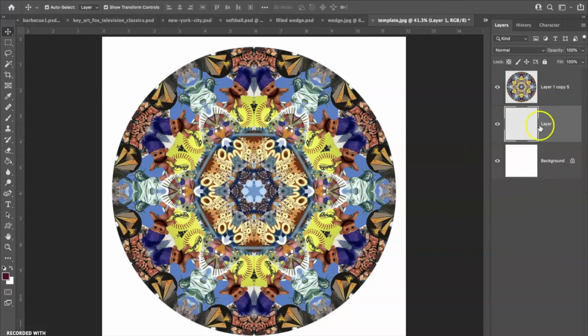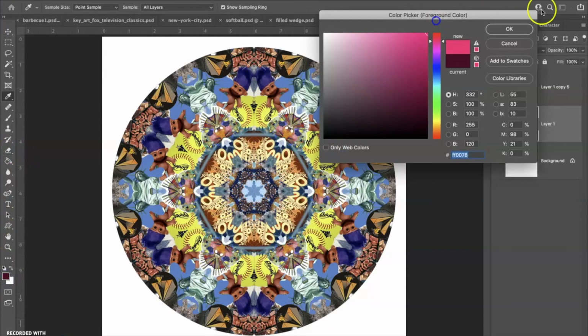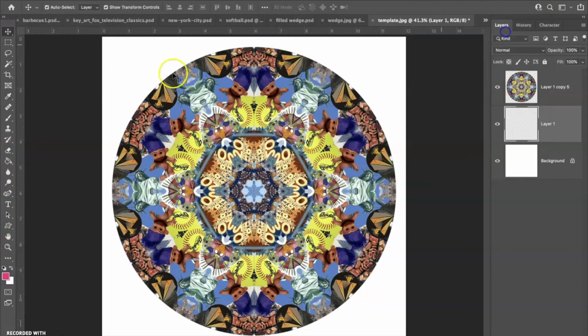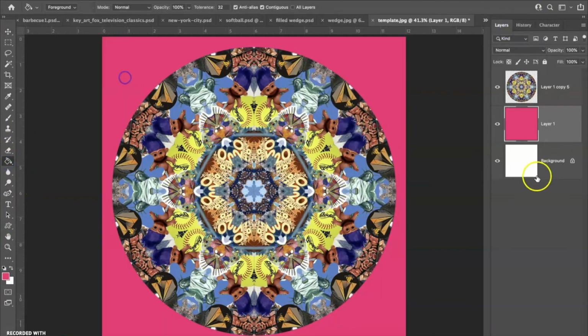So if I add a new layer, I can just put a color in, something that's probably opposite, contrasting. And you could do something like that. You can also try gradients. Try a radial gradient, that'll be cool.